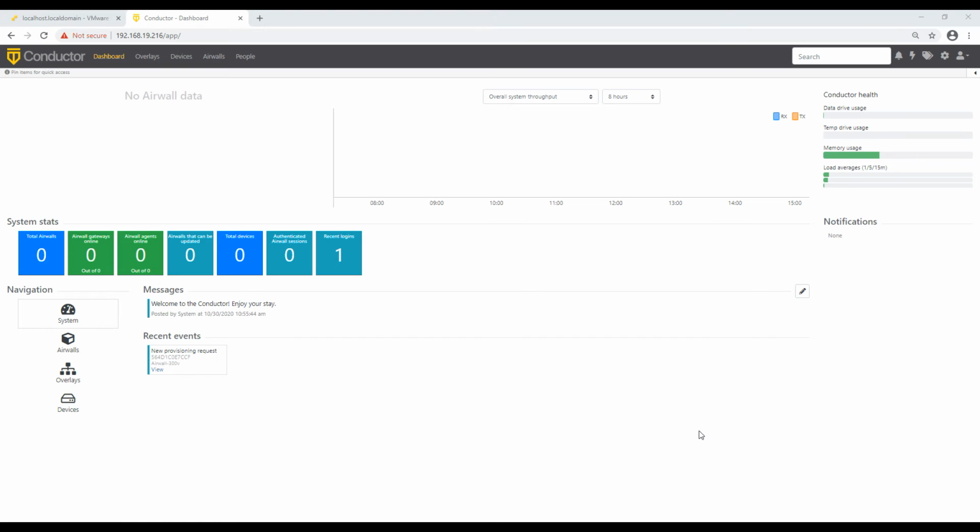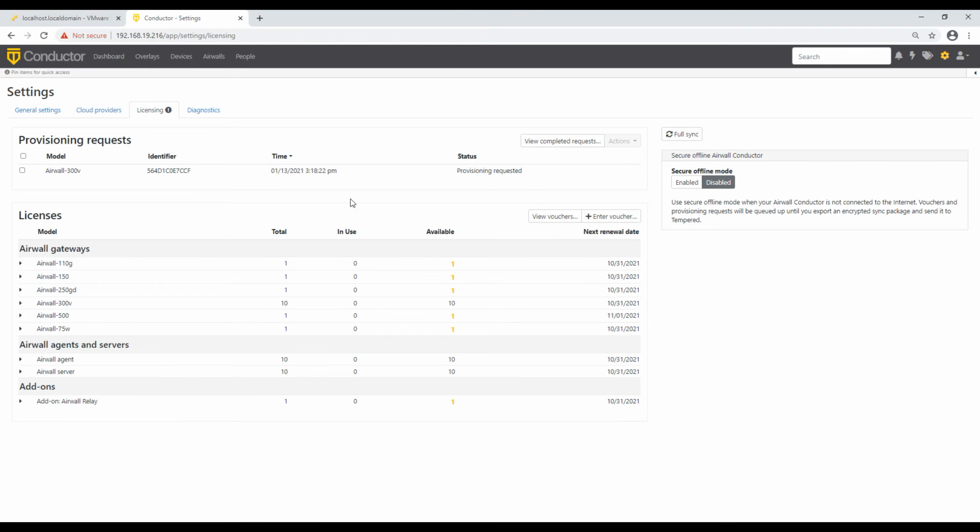You can see that we now have a provisioning request in the recent events. So you can tell, we can validate it. It says Airwall-300V, and the 300V represents our virtual Airwall gateways. If it was a hardware platform, one of our Airwall 75 gateways or 110s, it would actually say that there as well. So if I go ahead and click view, now it takes me to the licensing tab within the conductor settings area.